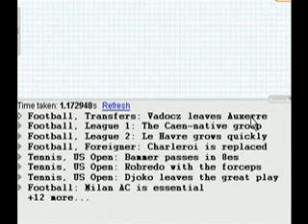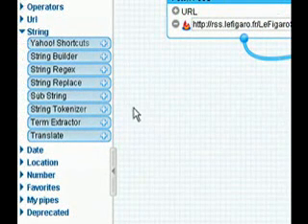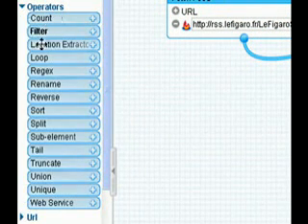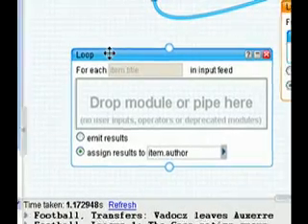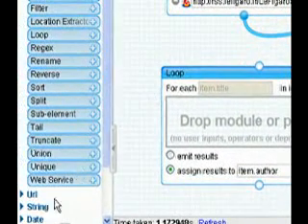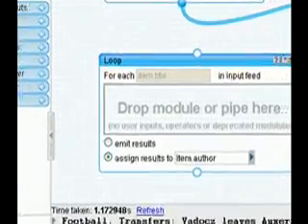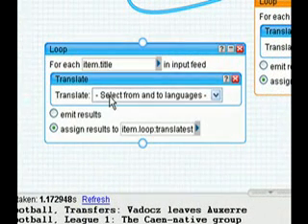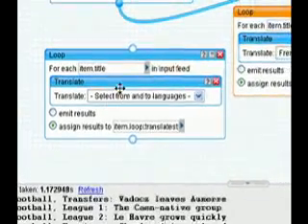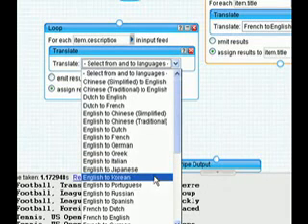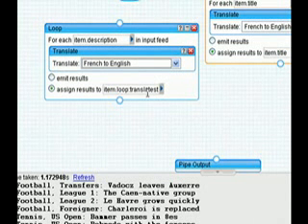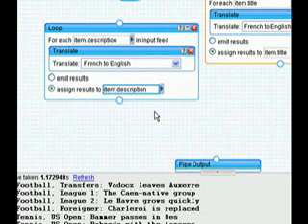I'm going to repeat these steps in order to also convert the description text for this feed. I'll begin by dragging another loop module onto the canvas. This time, I'll drag another translate module inside of the loop and convert the description text from French into English. Finally, I'll assign the output of this module to the item element attribute description.